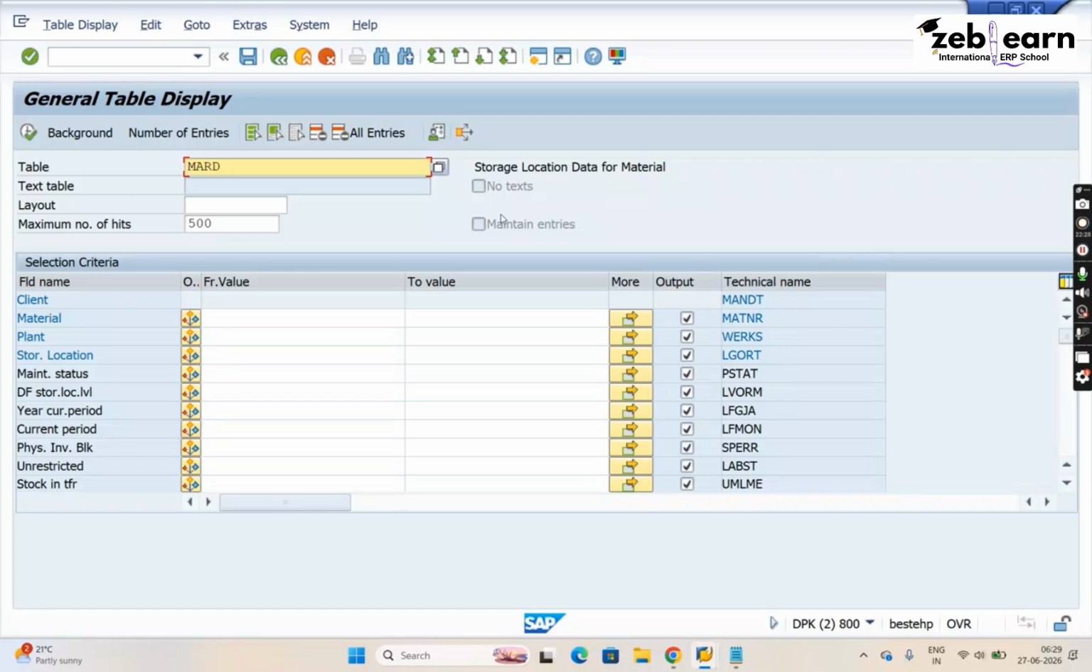Sometimes it will be one, sometimes two or three, sometimes the storage location may be 5. There may be more than one storage location in a plant. So storage location basically means where we are storing the data. Sorry, not data, material I mean. Wherever you are storing the material, that place is called a storage location.